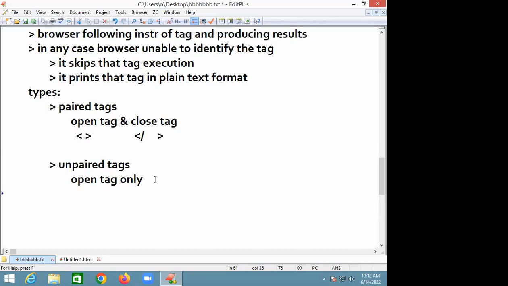And what about the open tags? This is the syntax. For unpaired tags, we have only the open tag, and that open tag should be typed here. Both are matching, sir? No, no, no. Observe that one slash direction difference. Here the slash is on the left side, the less than side, but here the slash is on the greater than side.